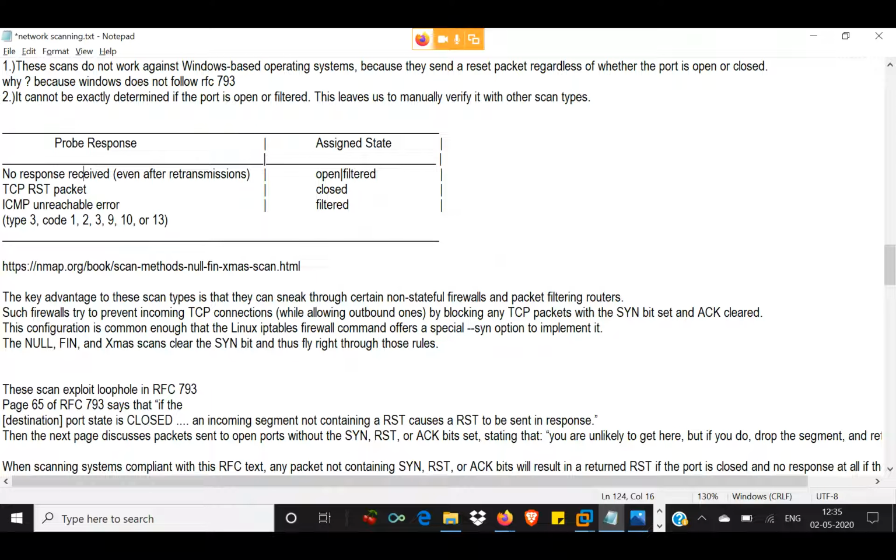So now you know how Nmap knows whether a port is open or closed. If no reply is received, that means it's open. If reset is received, it's closed. If an ICMP error is received, it's probably filtered. This is interesting.